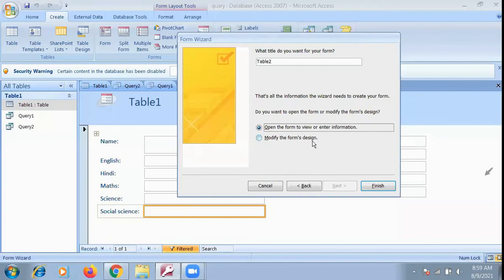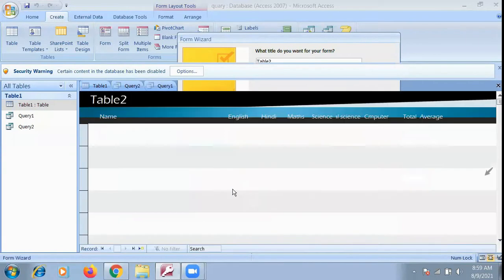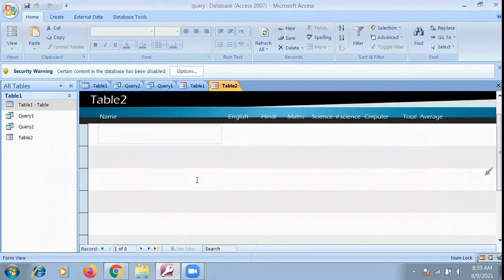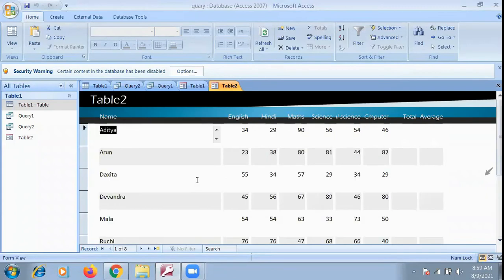Modify the form's design, no need to, and with Table 2 we'll finish it. Now here we are getting the format. So three ways I have discussed to create a table form. One is to design, another one is to use the default one, and the next one is to do a little bit of editing other than the designing.